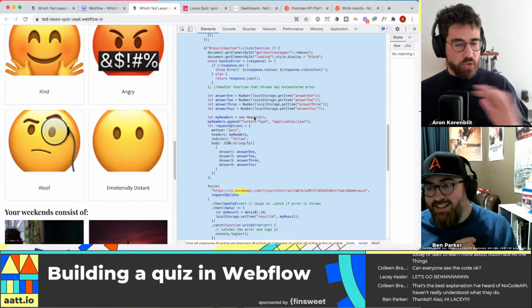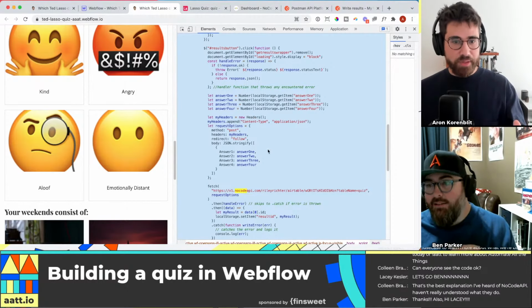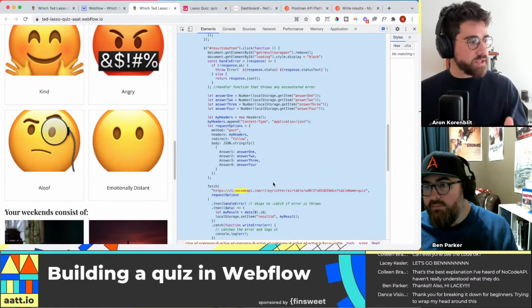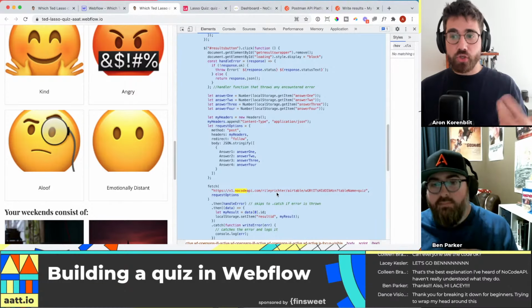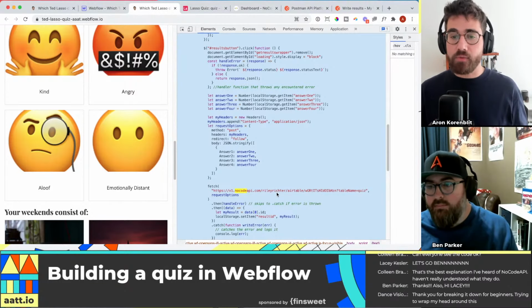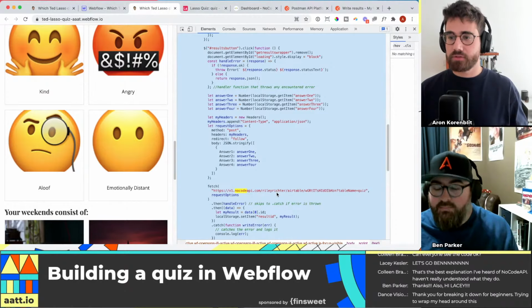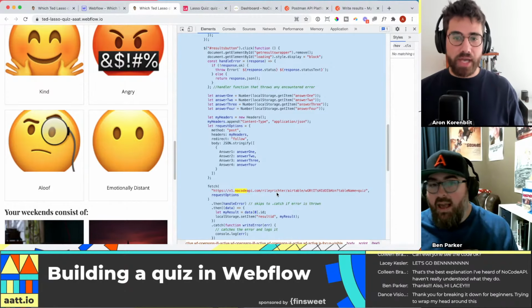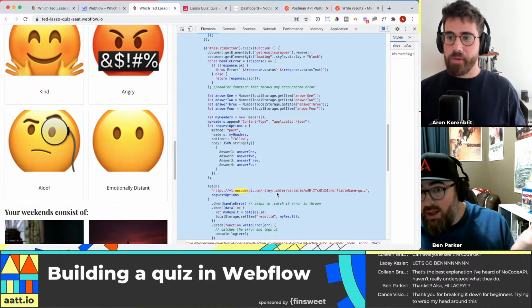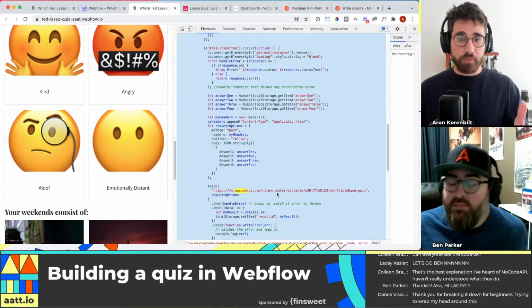So no difference between using this and the Airtable API, except that you're hiding this on the page so that people are not stealing your API key, which is a big no-no. Yeah. Awesome. And then the caching too, depending on how much traffic you have.